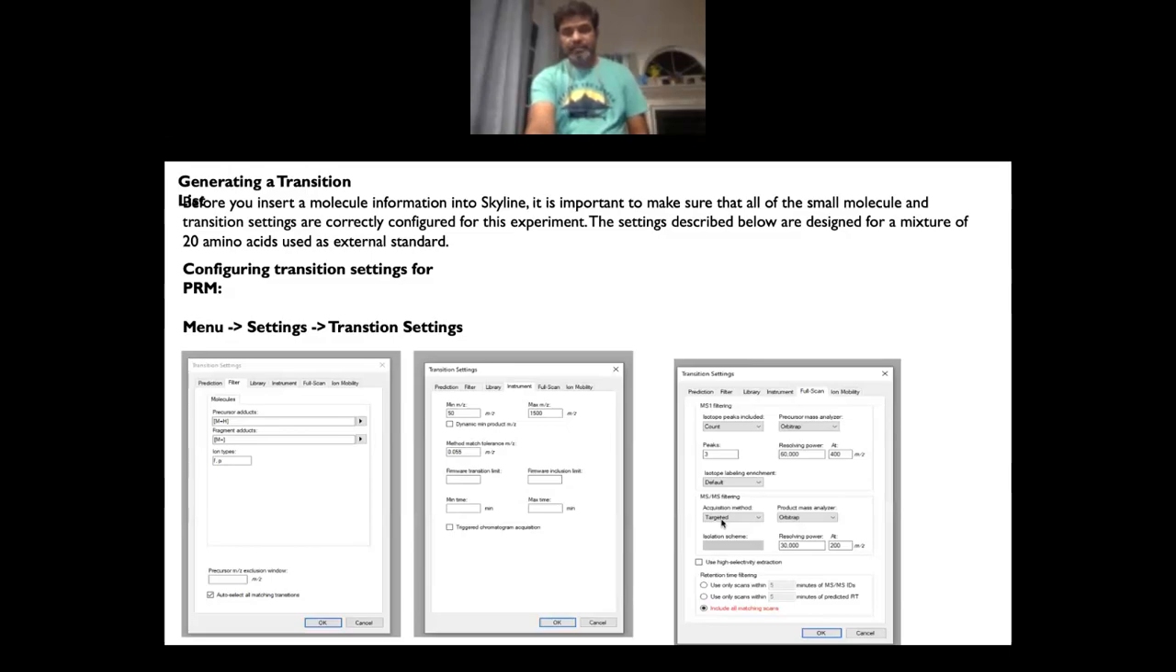And again, for the mass analyzer select Orbitrap, and for the resolving power select 30,000 at 200. And then click OK. This is the setting we have to set so that our molecule can be detected in the experiment. Okay, should we move to the next slide?